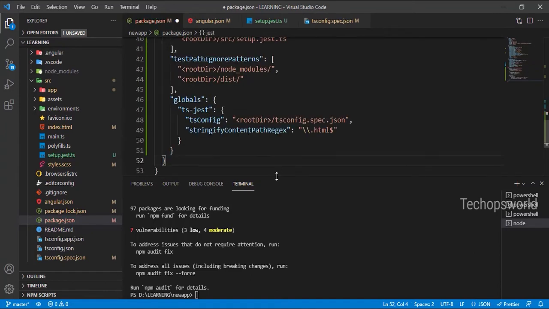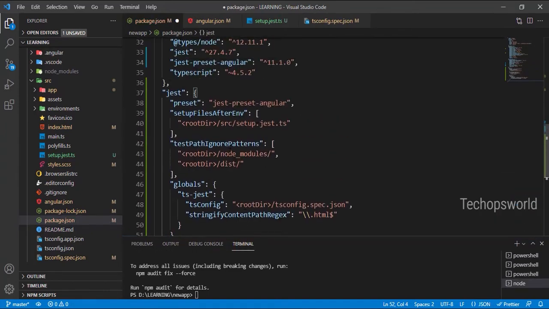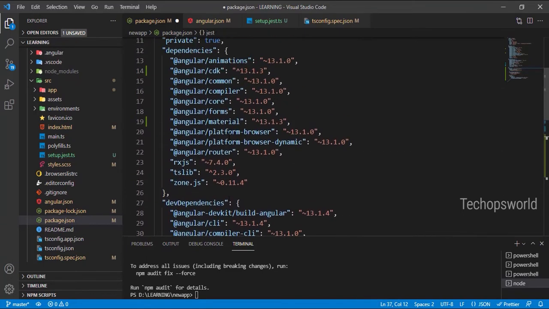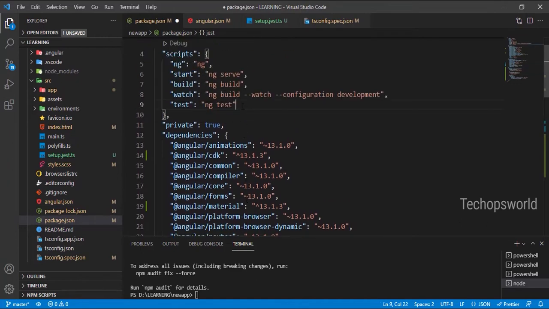The next step is to add the Jest configuration to the end of the package.json file. So I have already copied the code. So here, this is what you have to add. You just need to add the preset and the setup file we have created, and we are ignoring a few things, and the spec.json, all those things. So that's it. And now to run this application, we need to specify jest instead of test.